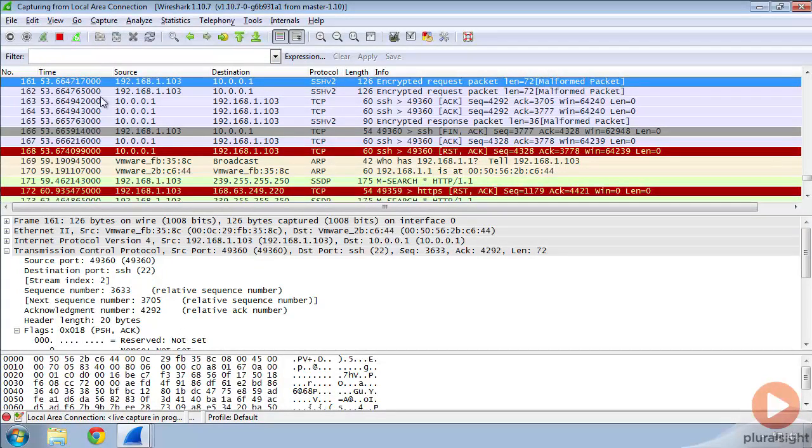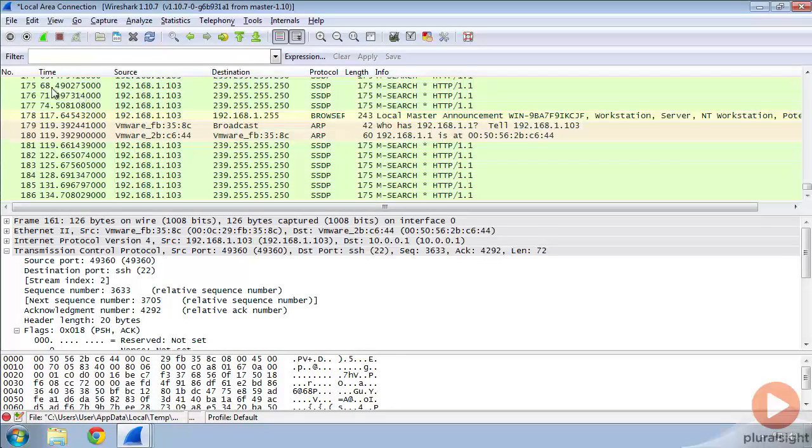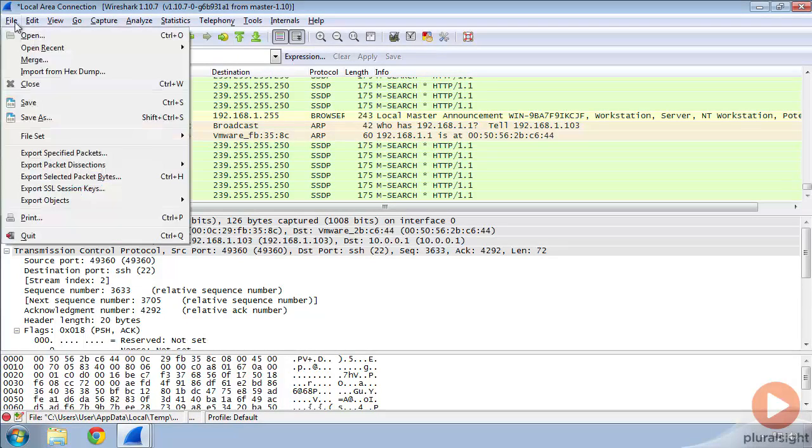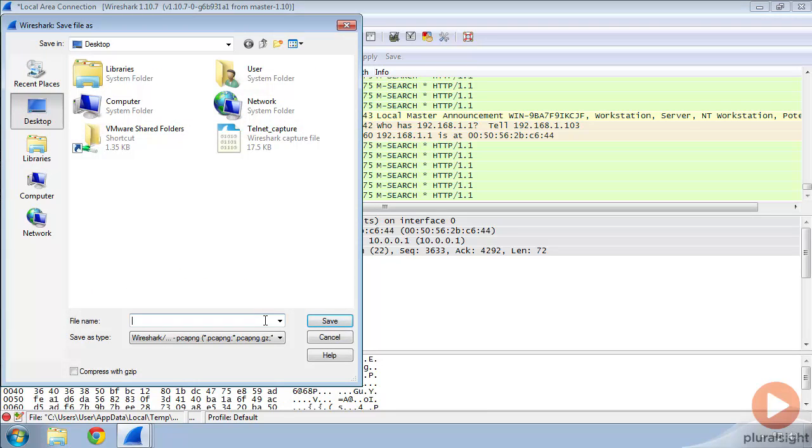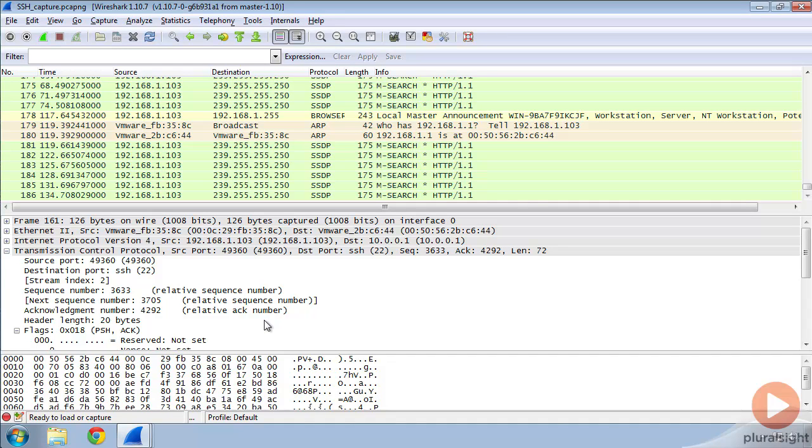Oh, I need to stop the capture before I save it. All right, let's give that a shot again. Save our capture. We'll call this SSH Capture. So that wraps up taking a look at clear text and encrypted protocols using Wireshark. Thank you.